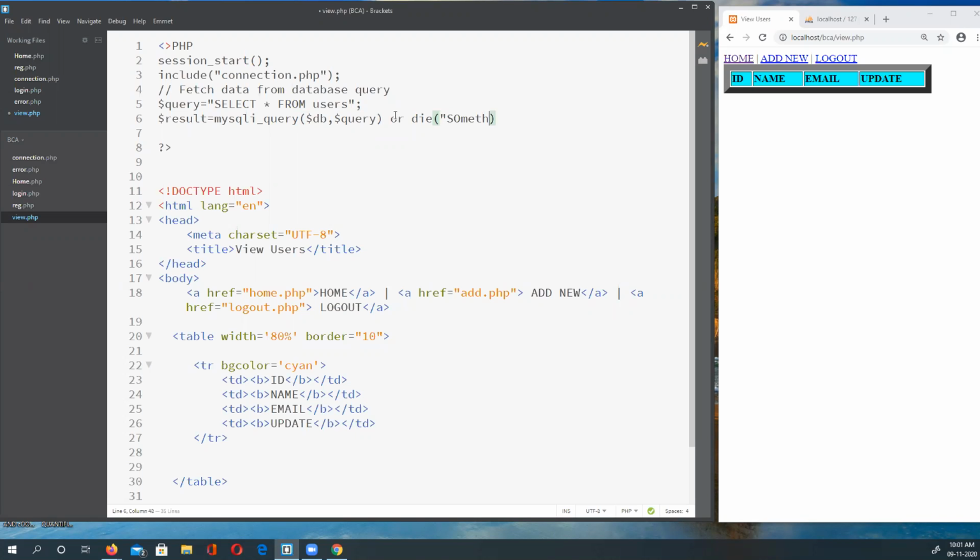And I can say or die, so that if something wrong happens, it will kill the query. Okay, it will kill the query, and that's it. This is what I will get from here.